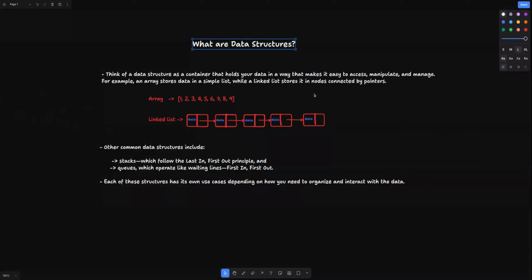So, starting with data structures, think of a data structure as a container that holds your data in a way that makes it easier to understand. Then you can manipulate and manage that data. Basically, somewhere you can store your data, and you also want to have a container that best suits the kind of data that you're dealing with. So say you're a teacher and you have data about your students, and you want it in a structure where you can easily manage it, easily access it, and such.